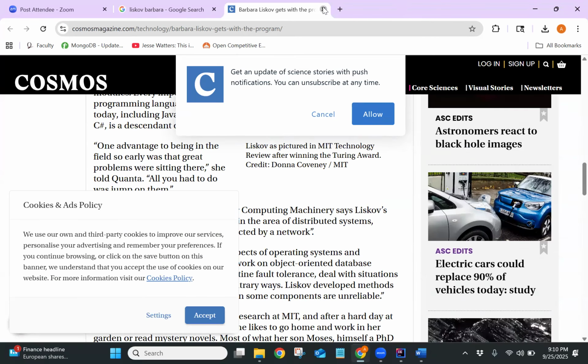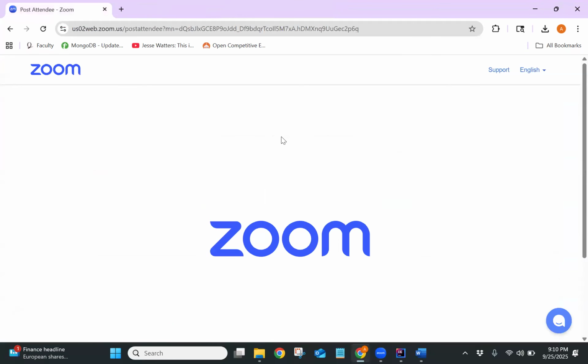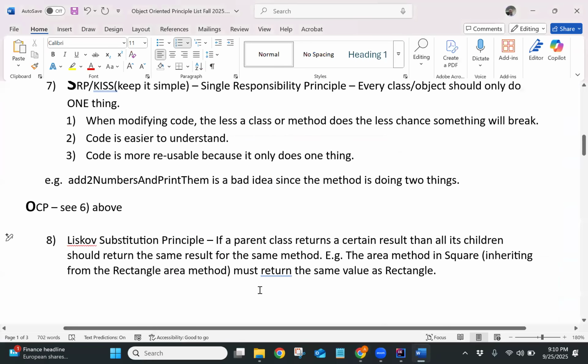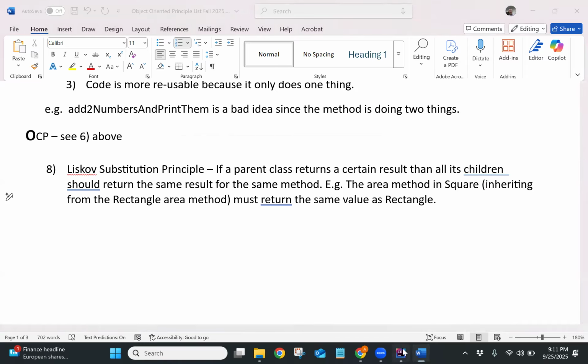The idea is, first we'll say it, then we'll show it to you, because it's easier to show than to explain. The idea is that if a parent object or class returns a certain result, then its children should too. In other words, you shouldn't have children with the same method which act differently than the parent.